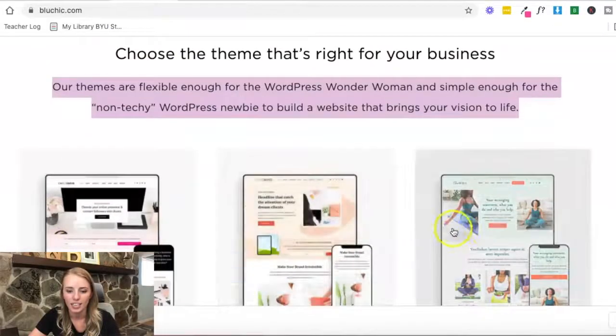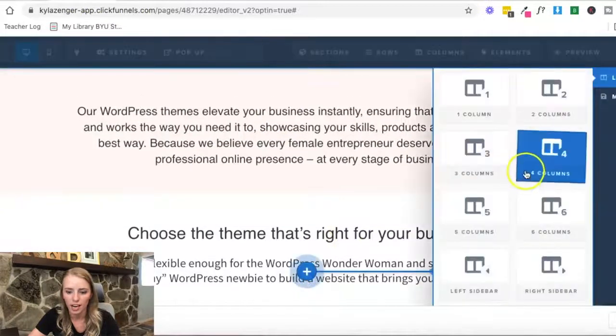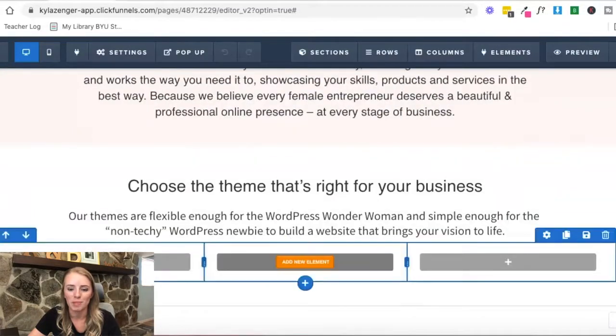To add in these 3 templates here. So what I'm going to do is go ahead, add a new row, 3 columns, and we're going to add in our images for that.